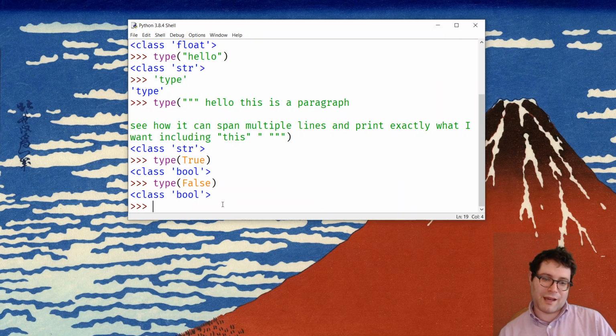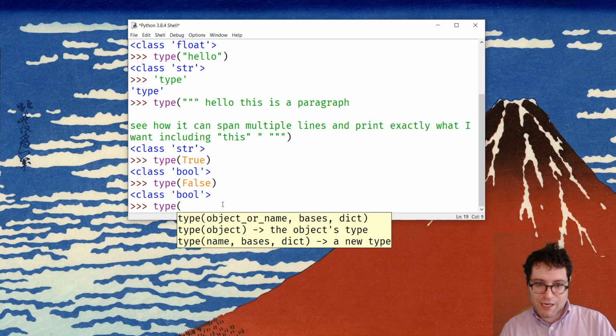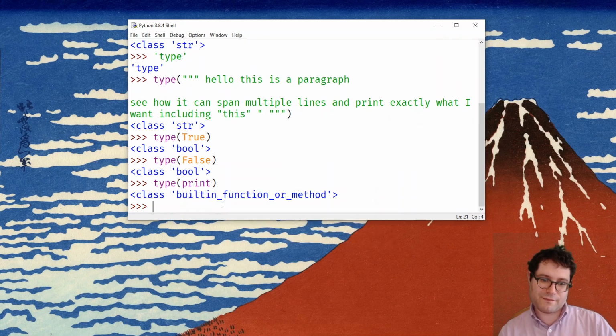The other one is functions. Type, print. Functions we don't really care about in terms of trying to store them in a variable like we would with a number or a string. Functions are their own kind of things. We mainly just use them to invoke them. We pretty much will never see functions without parentheses tied to them.